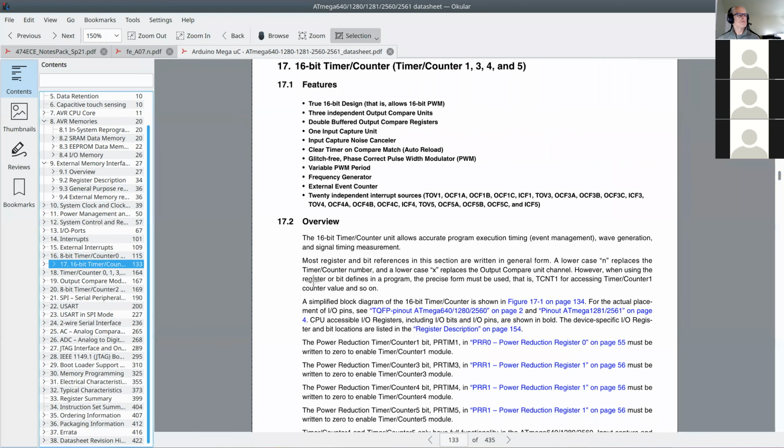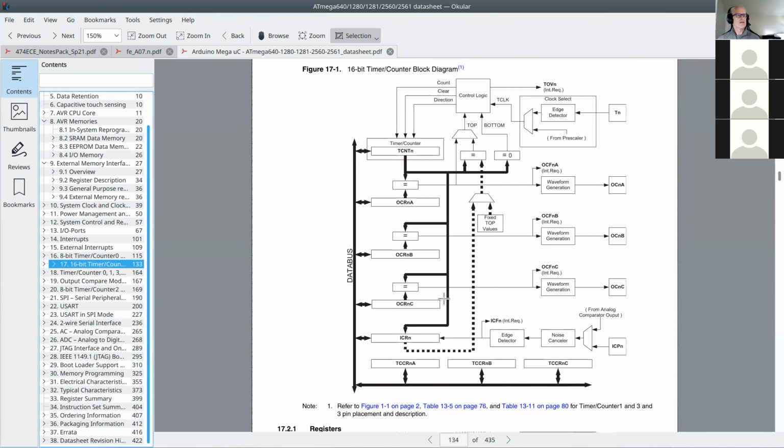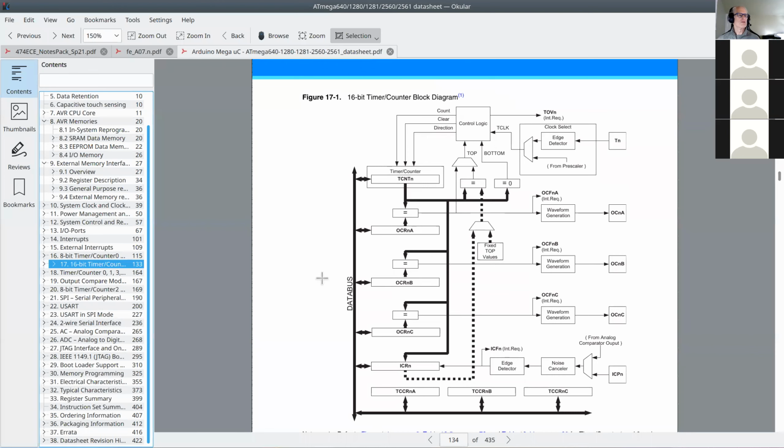Then you get your 16-bit counter, which is just a super duper version of the 8-bit counter, but gives you much higher, as you know, much higher counting resolution. You get 65,000 count values here. So for the same amount of time, you could have much finer accuracy and resolution. You also get 3 outputs with these instead of 2, and other interesting features.